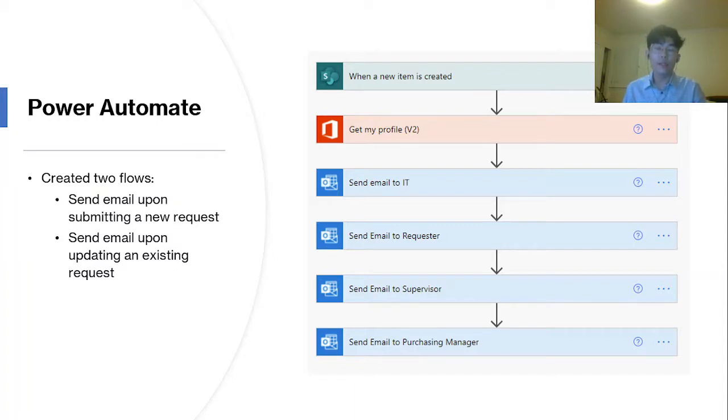And then I also created a flow that would send an email upon updating an existing request. So if IT were to update, or the supervisor or the purchasing manager were to approve the item, then the user would get an email detailing that their item has been updated.